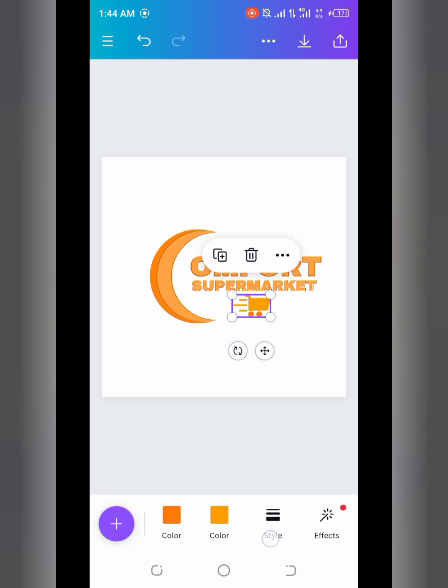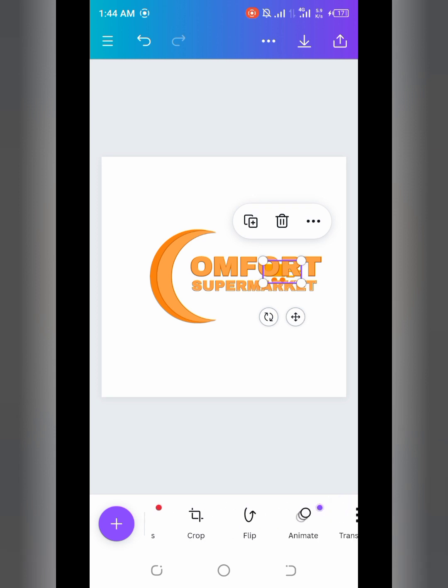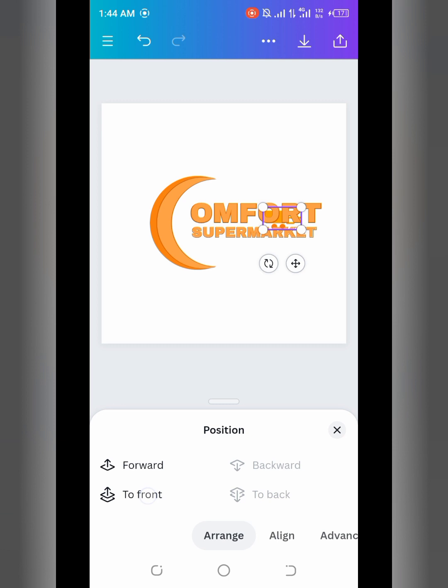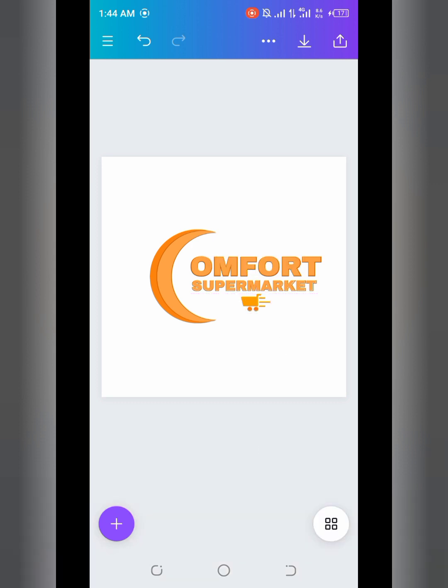If you feel like rotating it or flipping it, you can come to flip it horizontal. Yes, and you can actually add it inside this by going to position and move it to front. Or better still, let's just leave it around here since it's a supermarket design. Yeah, so now we are done with our logo.